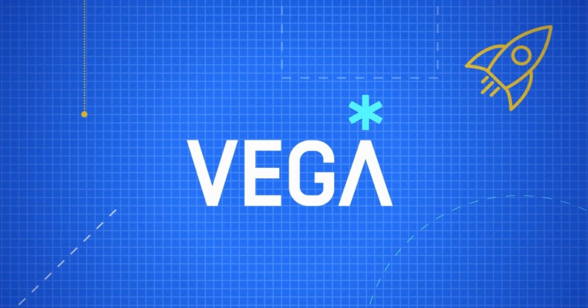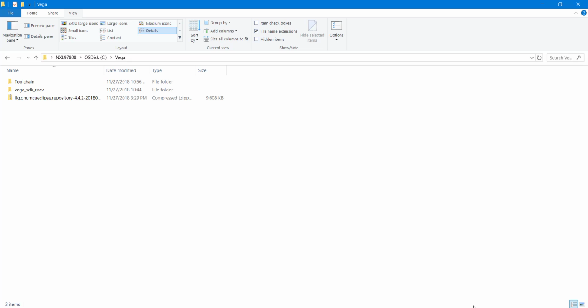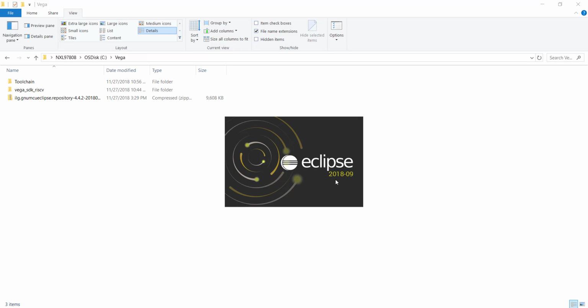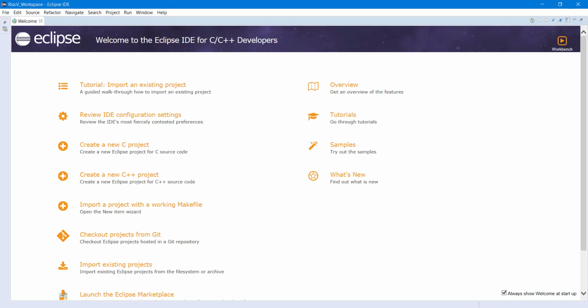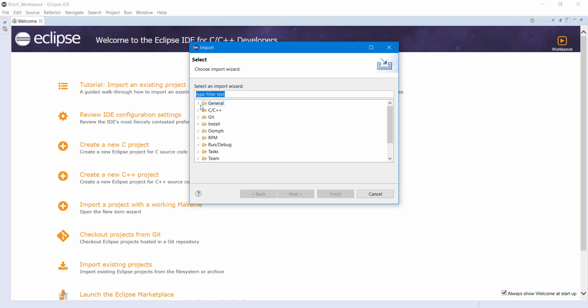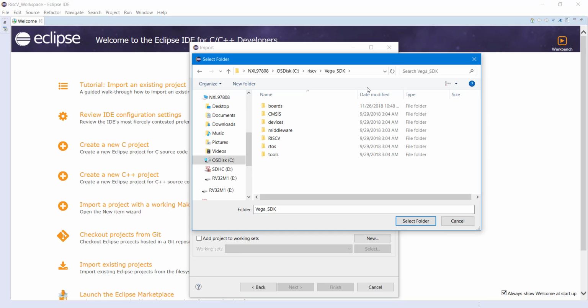All right, so now it's time to build and run the demo using Eclipse. So what you want to do now is open up Eclipse, select a workspace. You can either use an existing one or create a new one. All right, so once Eclipse loads, we need to import the Hello World demo. And we do that by going to File, Import, General, Existing Projects into Workspace. Then go to Browse and navigate to the Vega SDK folder.